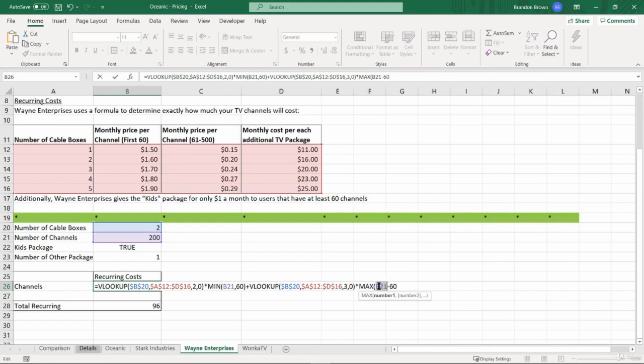But there is a scenario where this is less than 60, so if they only want 30 channels, we don't want to multiply by negative 30 channels, because that's what 30 minus 60 would come to. So in that case, we have to put a 0. So in the case that this is negative, it'll take the maximum of these two, which means we're multiplying by 0, aka not to factor this into the equation.